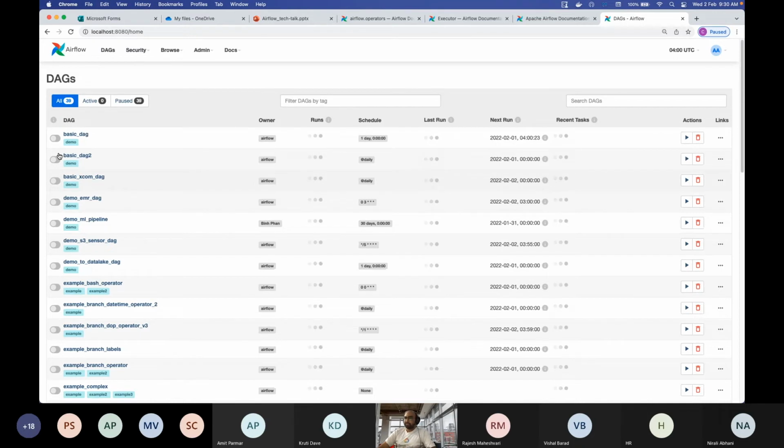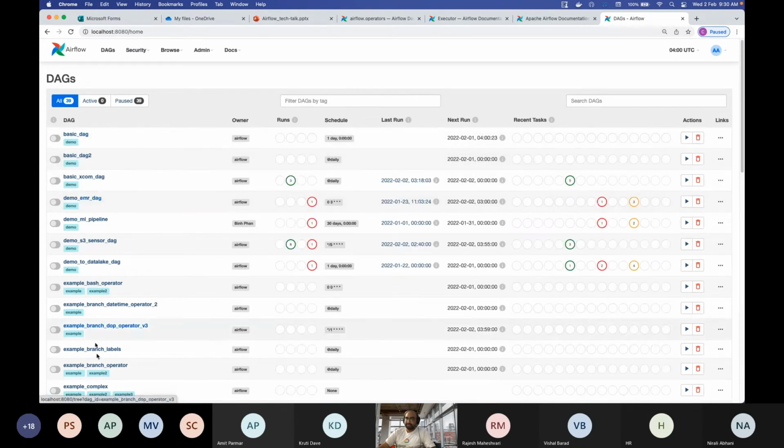Okay, now these are the tags. Whatever you are seeing here, particular rows, these are the tags. Here it is showing its status. Okay, so yeah, this is basic XCOM tag. It is showing that this is 3 times success. This is demo EMR tag. It is showing that 1 time fails.